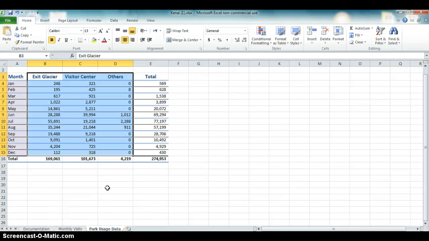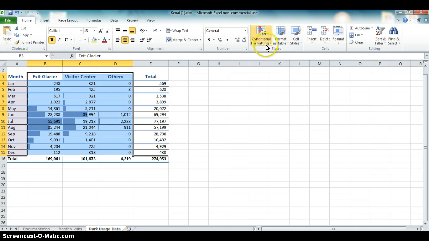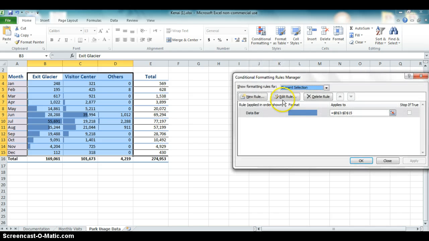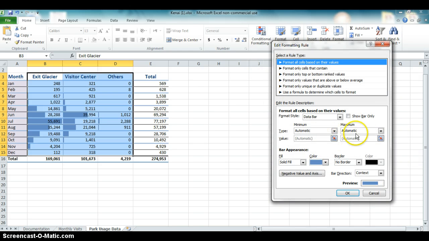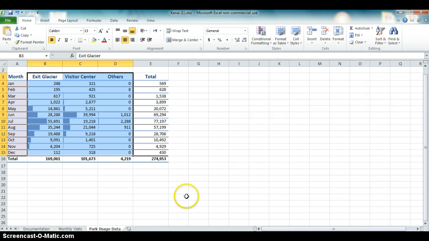I would like to add data bars to the range B4 to D15. I highlight the range, I click Conditional Formatting, Data Bars, choose my data bars. I also want to change the maximum range. I go to Edit Rules, go to Maximum Number, and enter 100,000. Click OK, click a second time OK, and see how the data bars change.